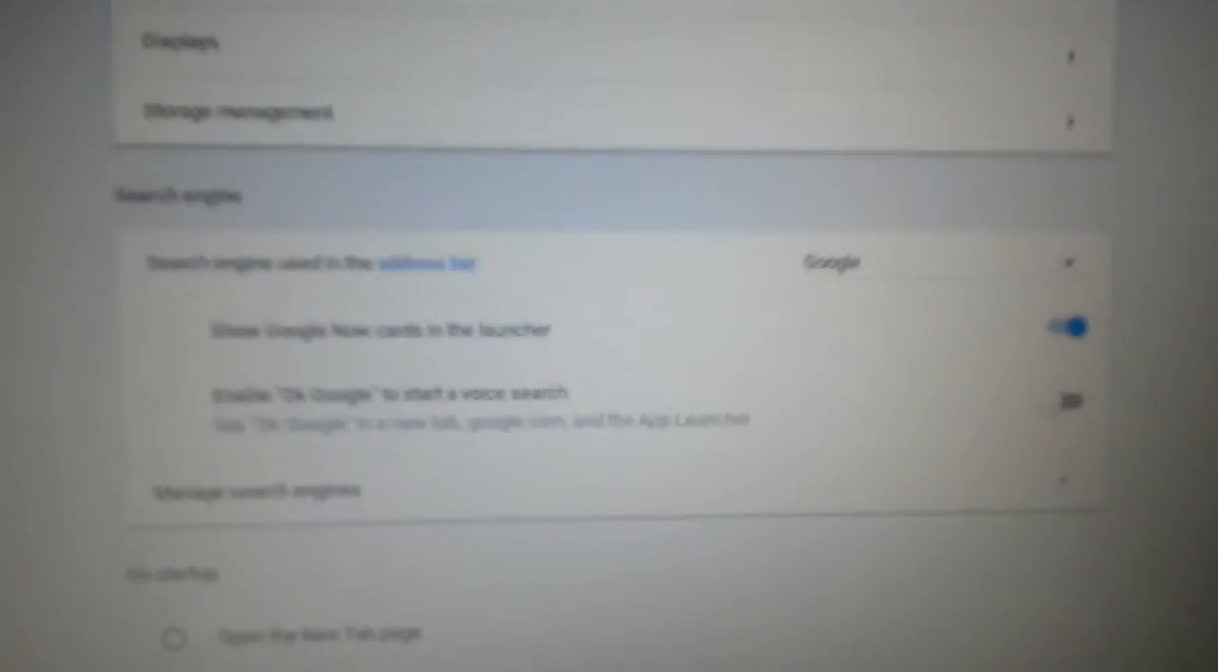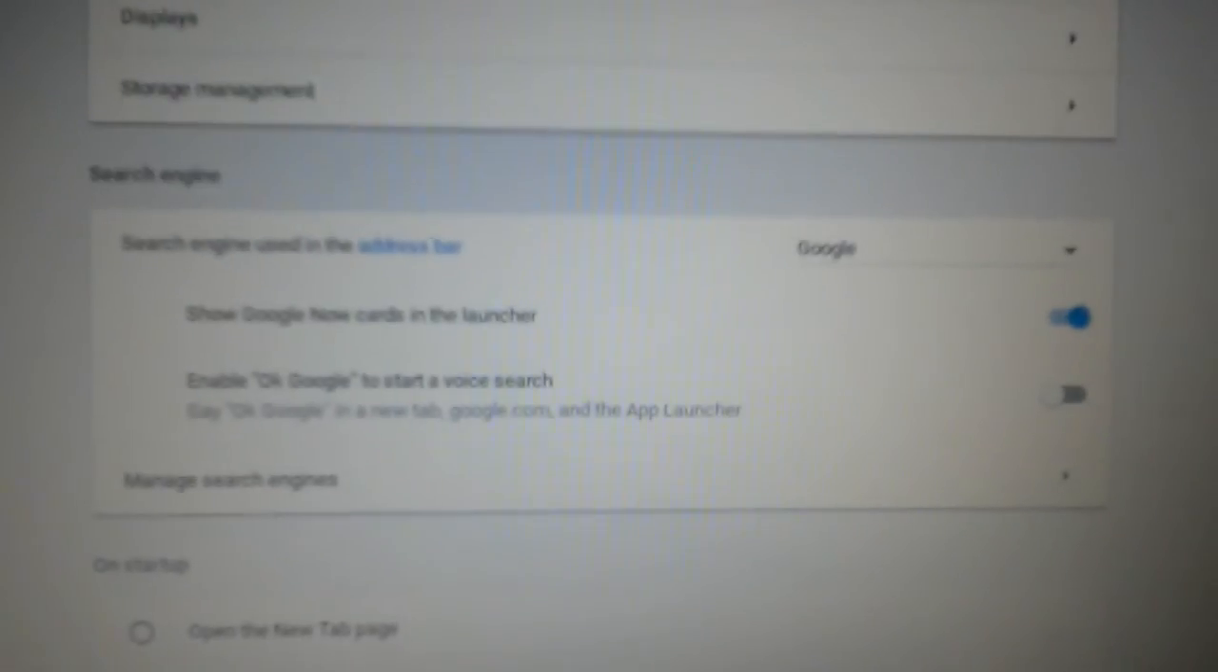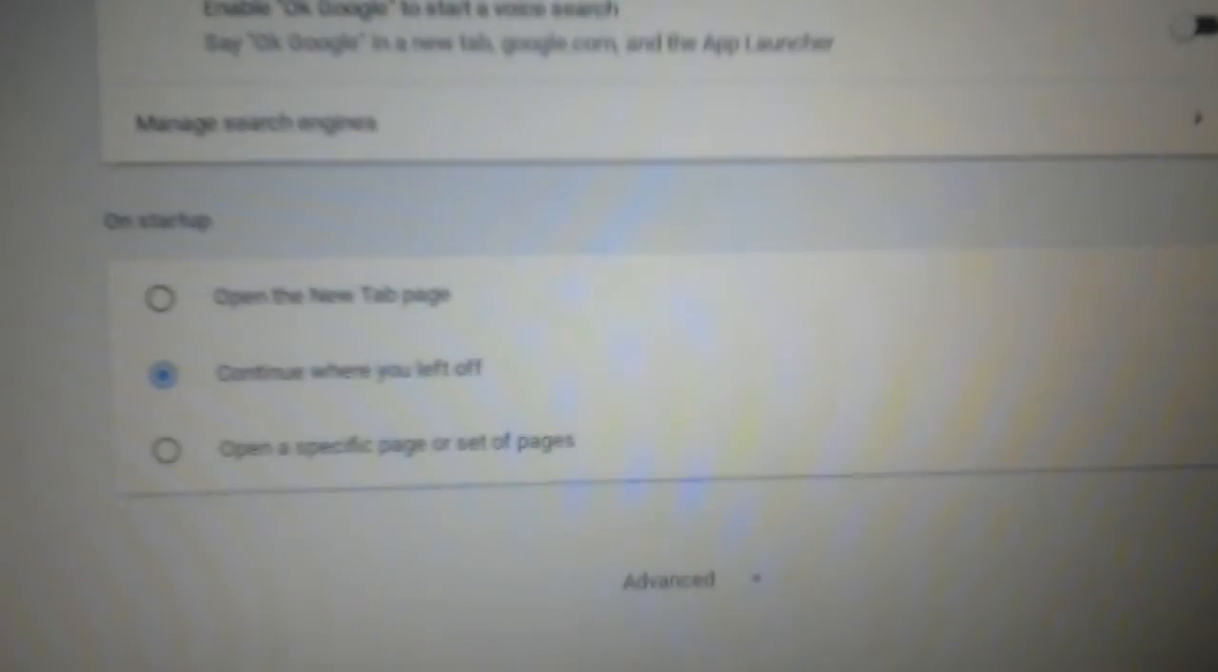Got storage management too, and you got the search engine, and you can either do one of the following: open the new tab page, or open the page or search engine, and you have the advanced, and you can go to the advanced setting.